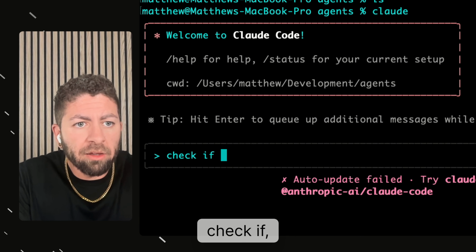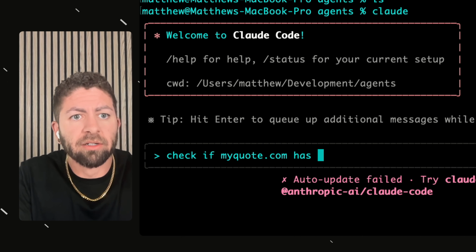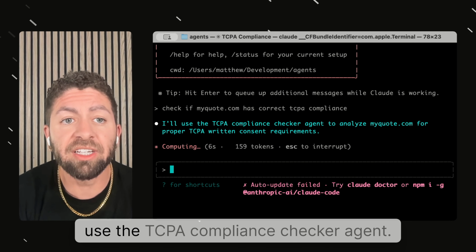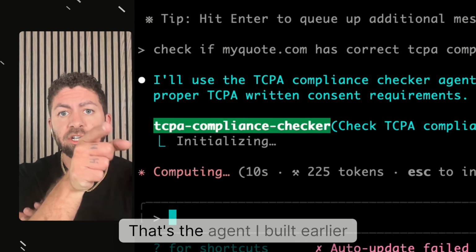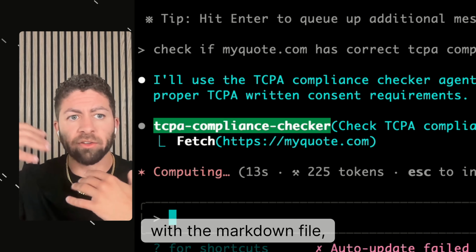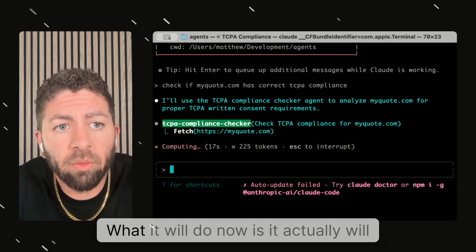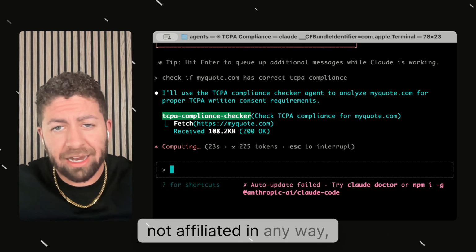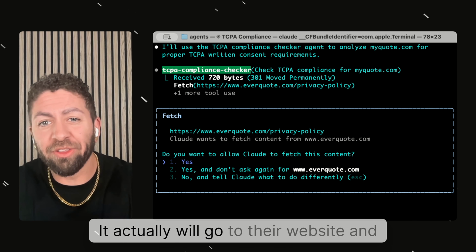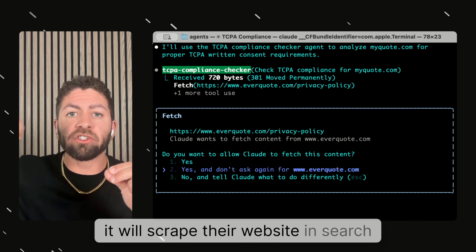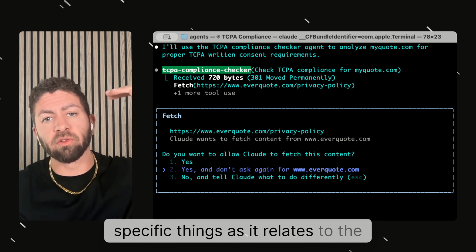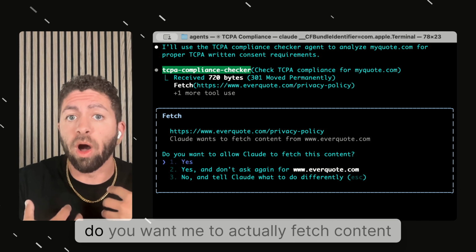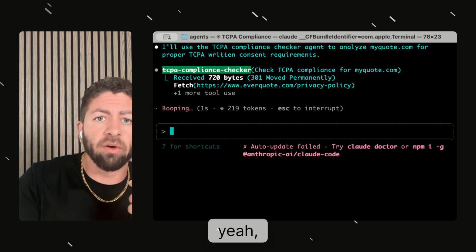So I could say, check if myquote.com has correct TCPA compliance. What this will do is use the TCPA compliance checker agent. That's the agent I built earlier with the markdown file, the big old prompt with the instructions of what to do. It will go to myquote.com, not a customer, not affiliated in any way, shape, or form, just as an FYI. It will scrape their website in search of specific things as they relate to the written consent, the privacy policy, and the terms and conditions. It asks me, do you want me to fetch content from this website? I'll say, yeah, go ahead and don't ask me again.